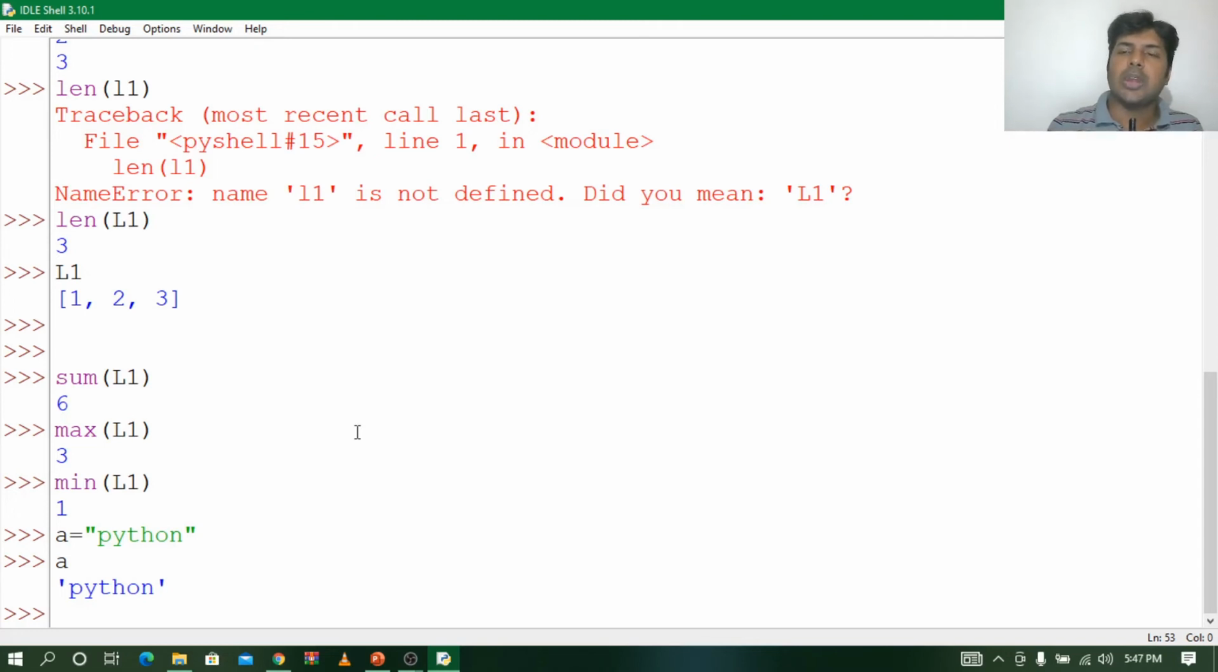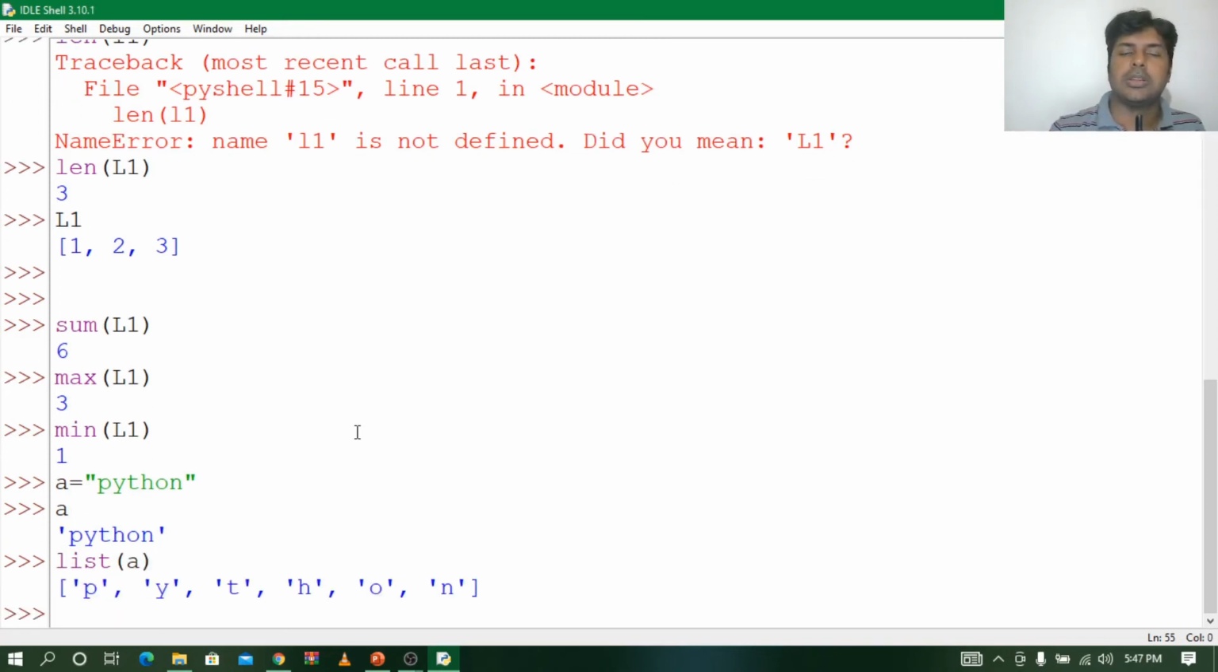So now I will convert this string into a sequence, what you will say, a list. Okay, so let us see how we can do it. I'll say list(A). See, automatically it has written the string in the form of a list, and each character in the string has become an element in the list. Nice, right? So let us move back to our topic.